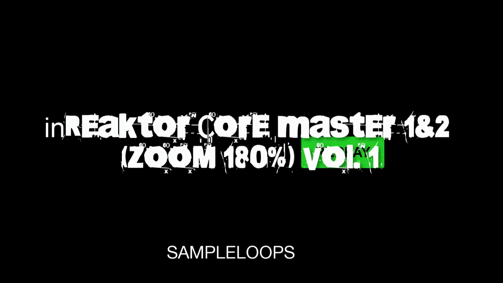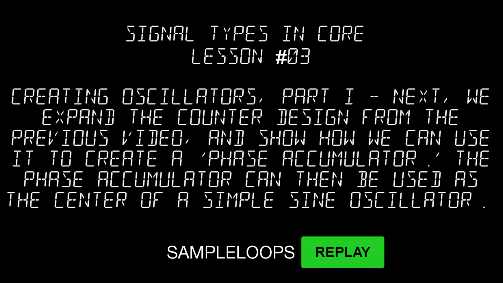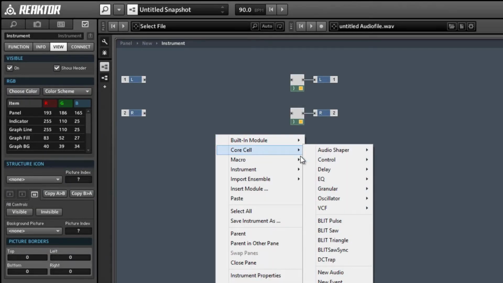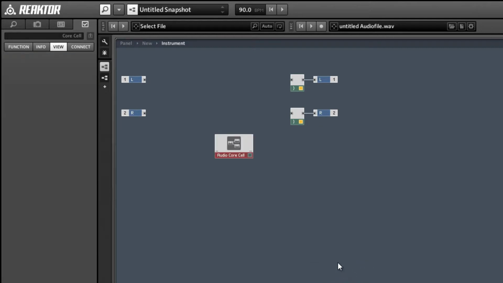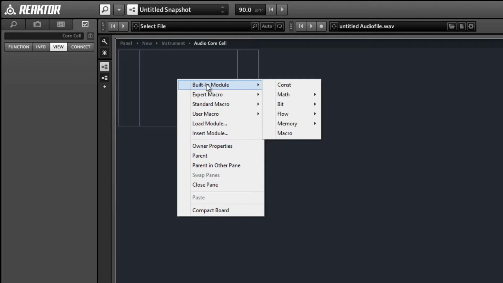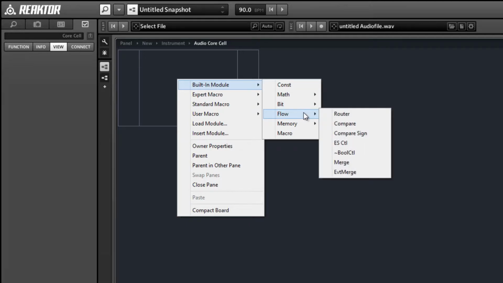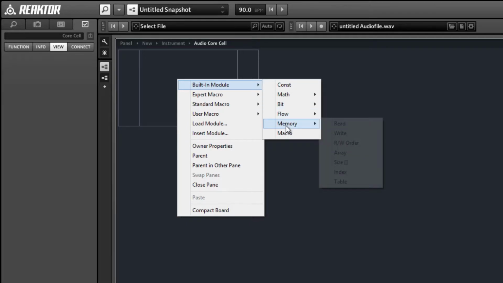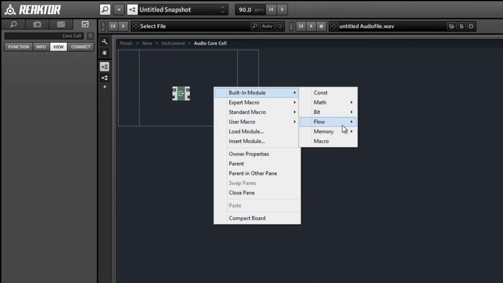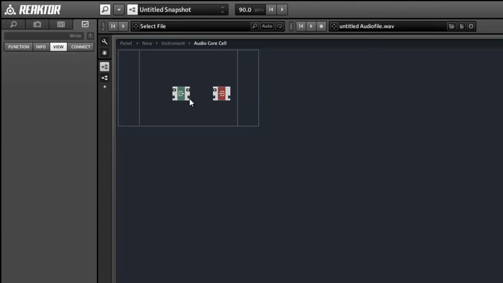In this video, we'll talk about how to make oscillators from scratch in Core. To begin with, we're going to create a building block called a phase accumulator. And a phase accumulator is a counter that keeps track of which part of the oscillation cycle we are at currently. So to begin with, I'm going to use a read and write module to create a counter, just like I did in the previous tutorial.